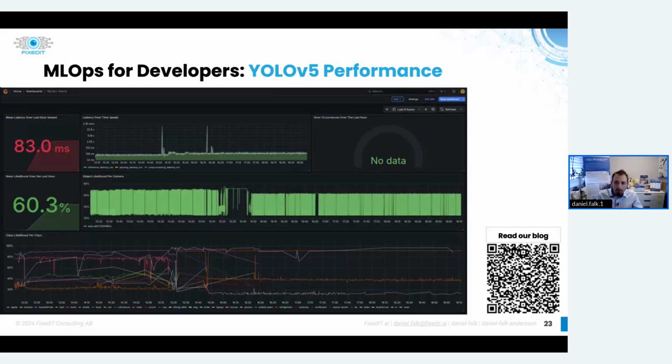So this is an example of a dashboard that we have built for this. You can scan the QR code to the right, and you will get to a detailed blog post with step-by-step instructions of exactly how we built this dashboard.